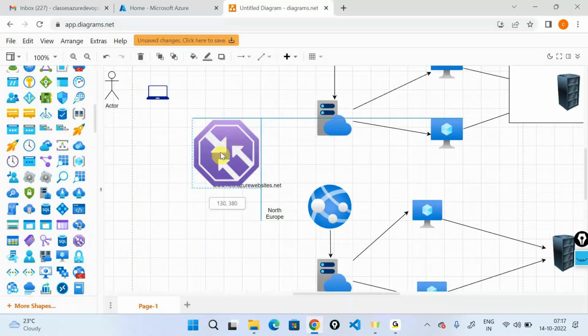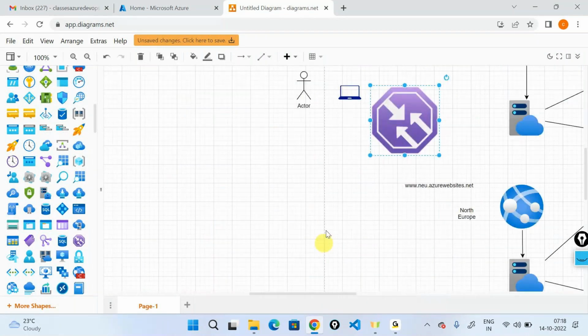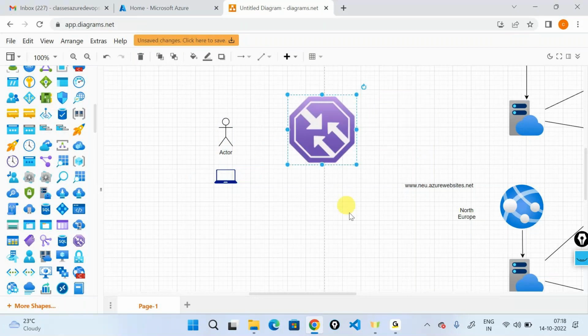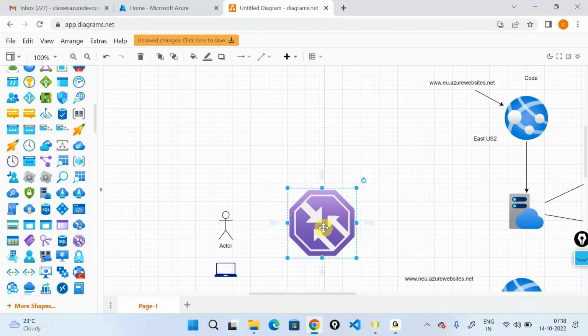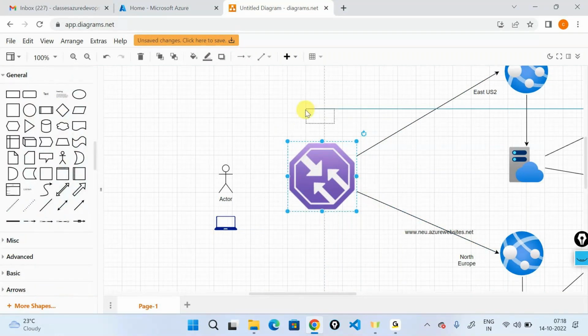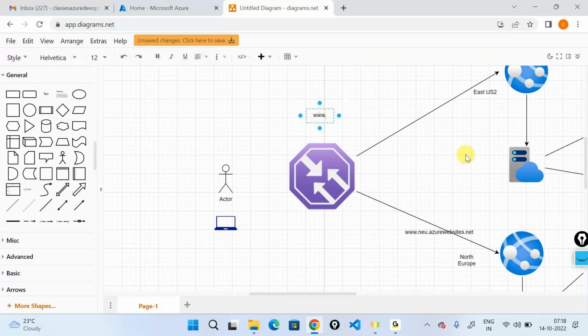Traffic manager. So now let's see how my architecture really looks. I'll create something called a traffic manager and attach both these servers to it. The traffic manager will have its own link, something like www.something.trafficmanager.net, and I as a user will hit this particular traffic manager.